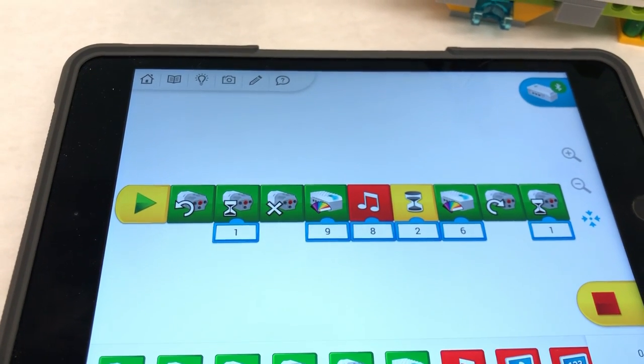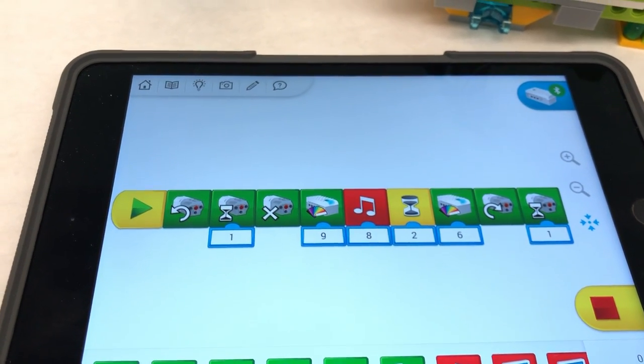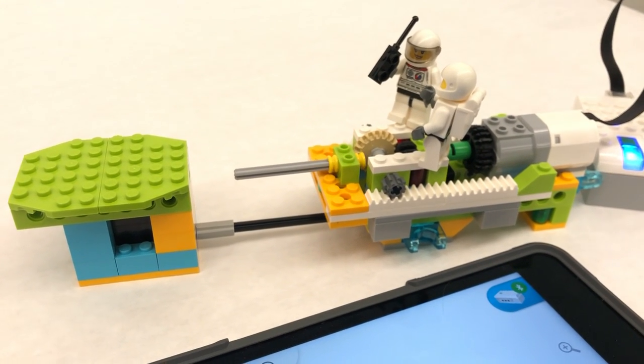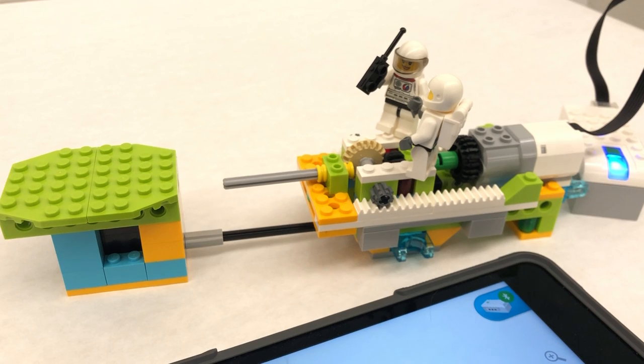One last look at our code here, just so that you can see it. And hopefully you can follow those building instructions so that you can build your own lunar nuclear fission reactor.